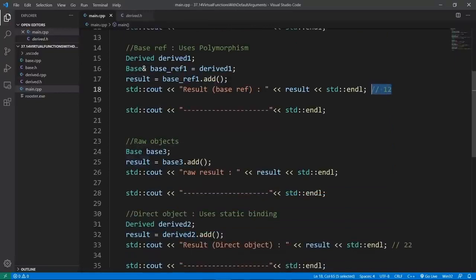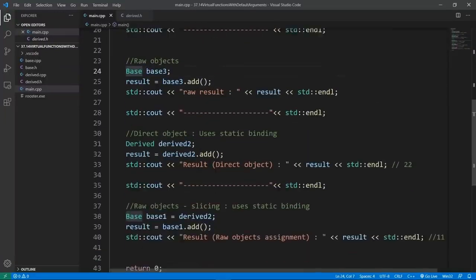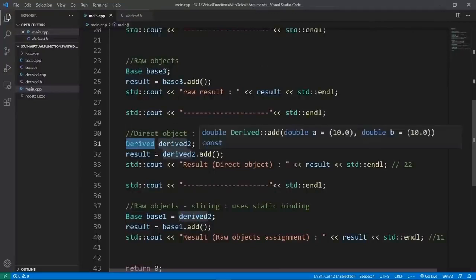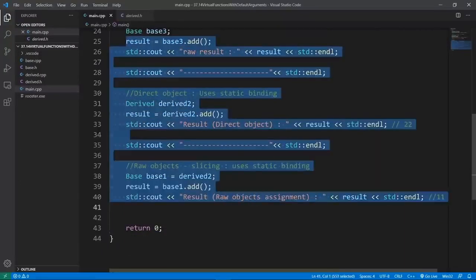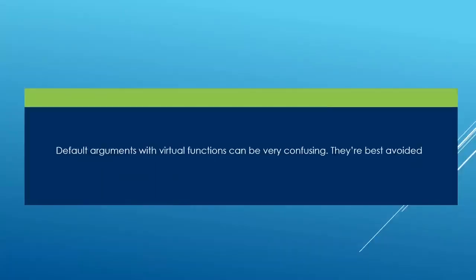Down here on line 25, the compiler is going to see which kind of object do I have here. Base3 is a base, so I am going to use the default parameters from base. Down below on line 31, the compiler is going to look and see which kind of object do I have here. The object is derived, so I will plug in the default parameters for derived. Again, this is really what the compiler is going to do. With default parameters, the compiler is never going to do dynamic binding. And this is going to make your code really confusing. Again, my advice is to avoid default arguments or default parameters if you are using polymorphism in your inheritance hierarchy.